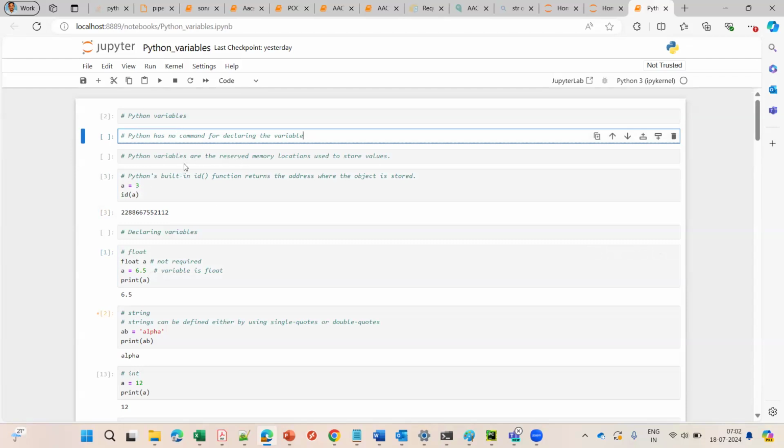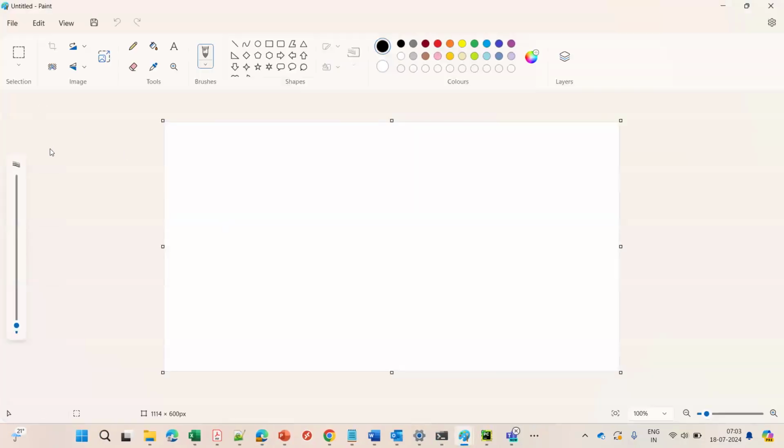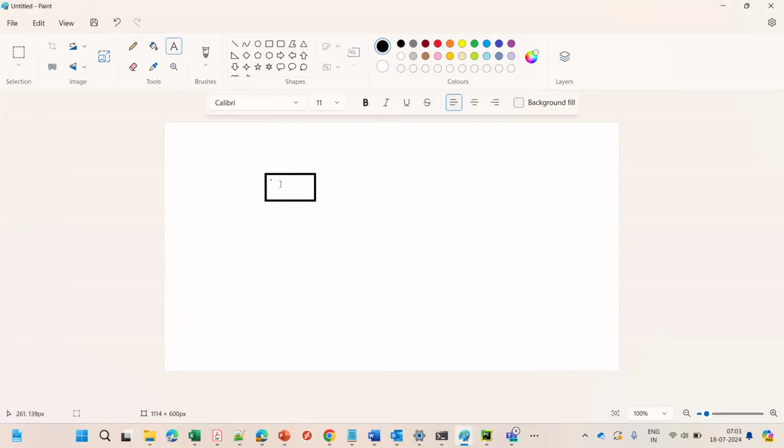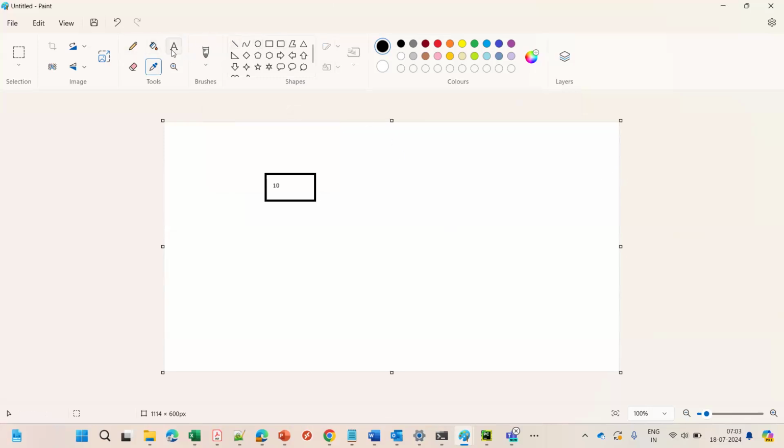Python variables are reserved memory locations used to store values. We all know that any language has its own memory, and internally it points to a memory location. Let us take this as one memory location in Python's memory, and let us say the value is 10. Let us say it belongs to variable A, and the address of this location is some number, as there will be some address inside the memory.